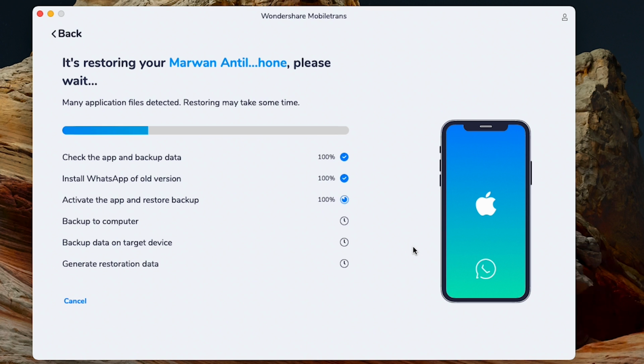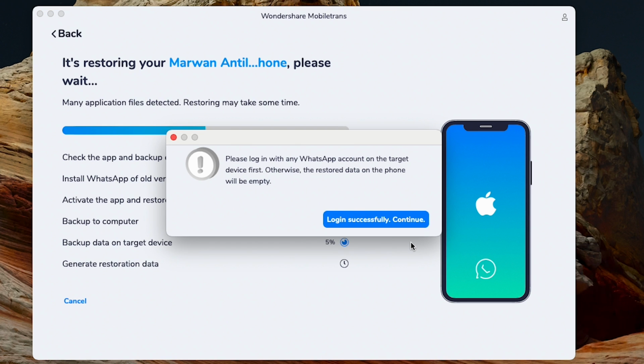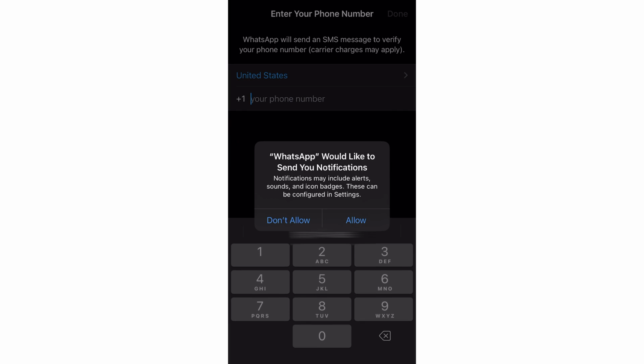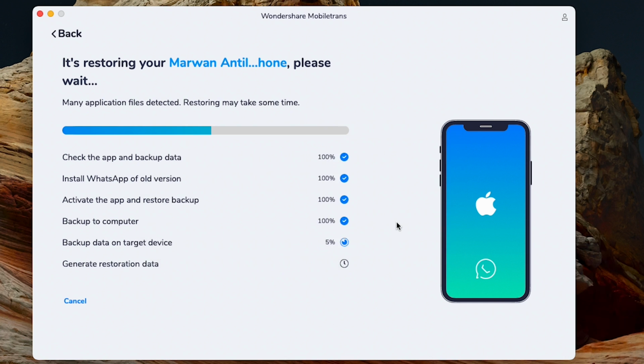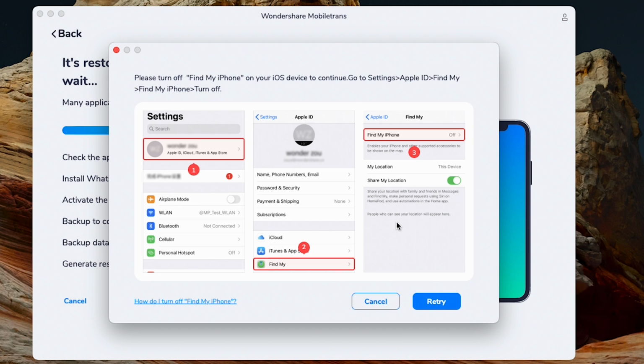The transfer process will begin, and then you will be prompted to log into WhatsApp on the new iPhone. Log in as you normally would on your iPhone. When you've done this, click Login Successful to continue. You will now see steps to turn off Find My iPhone on your iOS device. Follow these steps to disable Find My iPhone.